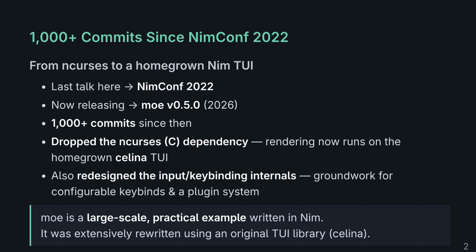The big news: I removed NCurses completely. Moe now runs on a TUI framework I built myself, called Selena. I also rebuilt the input and key bindings internals from the inside out. That's the groundwork for configurable key bindings and later a plugin system.